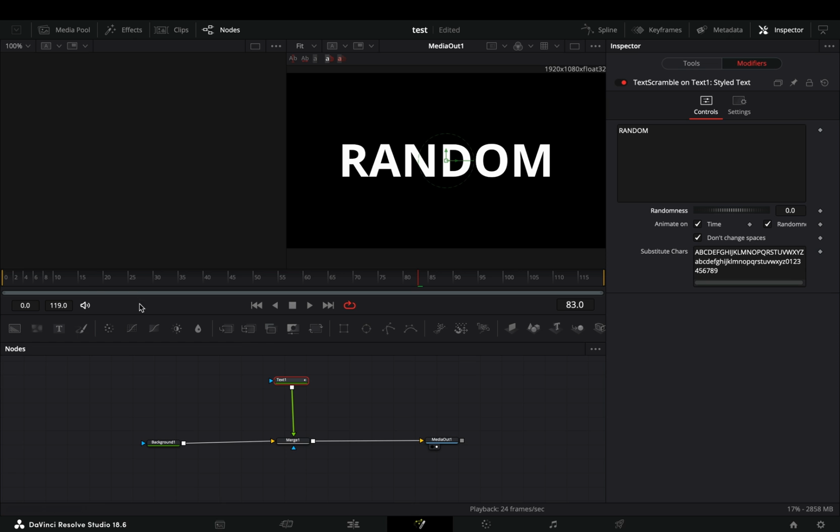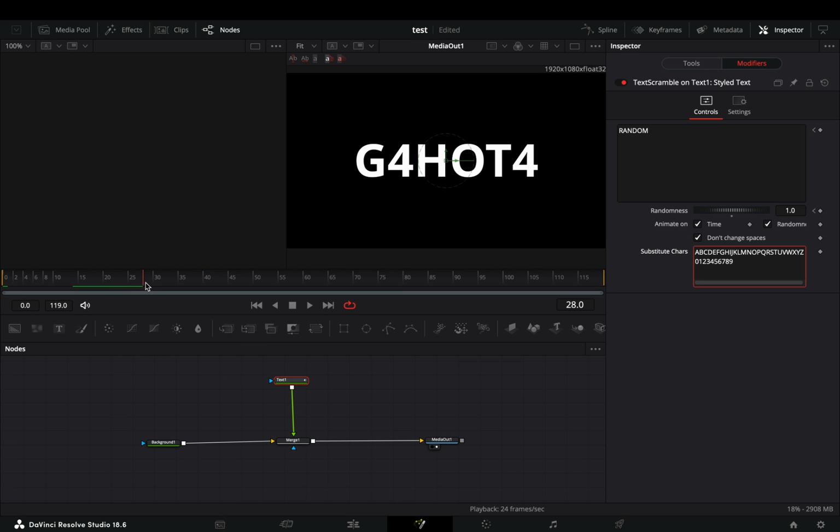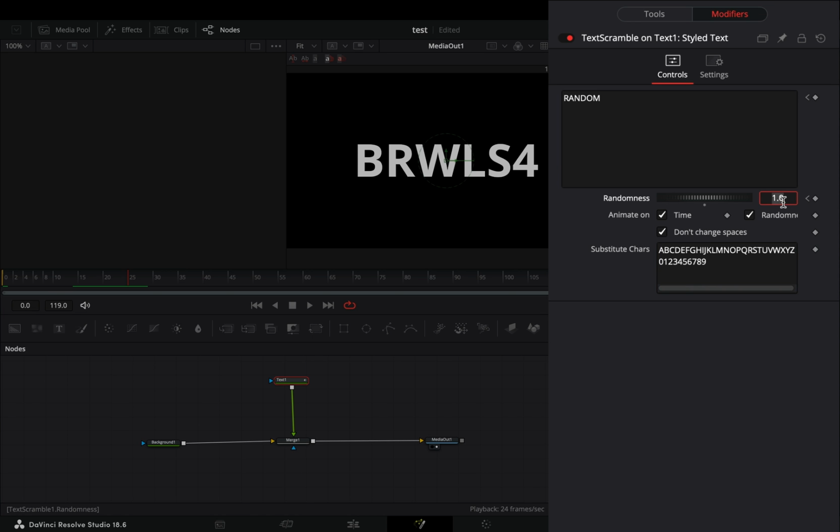Go to the Modifiers tab, make sure that you are in the first frame, and activate the keyframe button for the text and the randomness slider. Change the randomness to 1. In this box you have the characters which will be used for the scramble. I will just delete the lowercase. Go a couple of frames forward and set the randomness to 0.